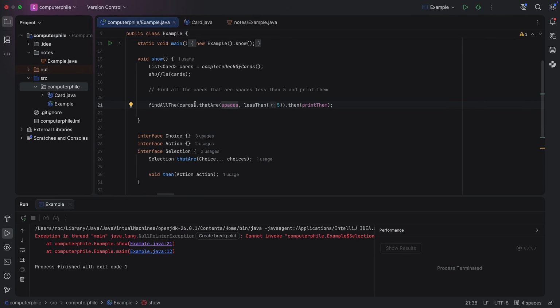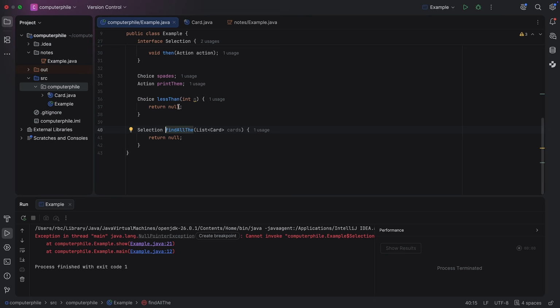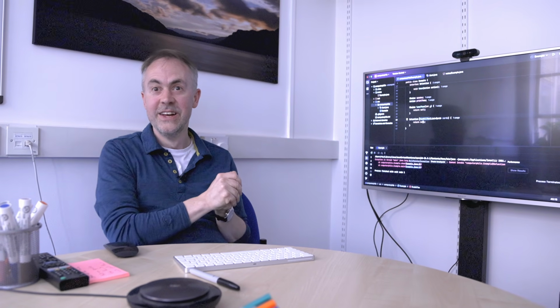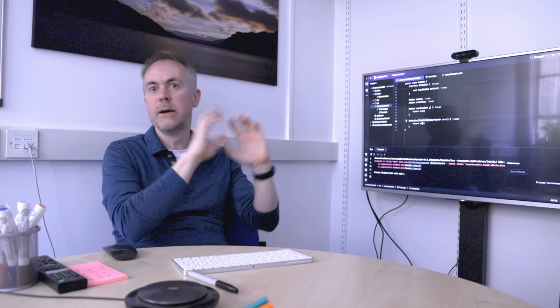And basically what I think is happening here is that find all the cards is a function that we have defined, but it just basically returns null. Okay. So then we're saying find all the cards, and it goes, yeah, okay, here's a null. And then you try and do something else with that, and it blows up immediately.